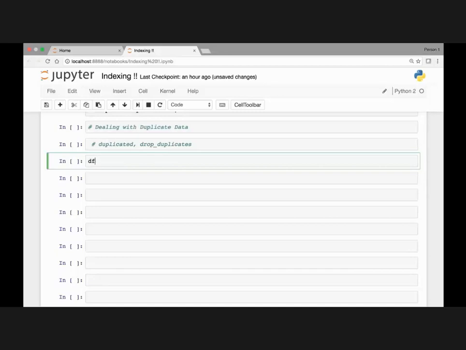Okay, let's create a data frame, and I'll save it in a variable called dataframe. We'll use the pandas DataFrame method, pd.DataFrame, and let's create our data frame using a key and value dictionary combo. So let's say key A, and for the value, let's pass a list.